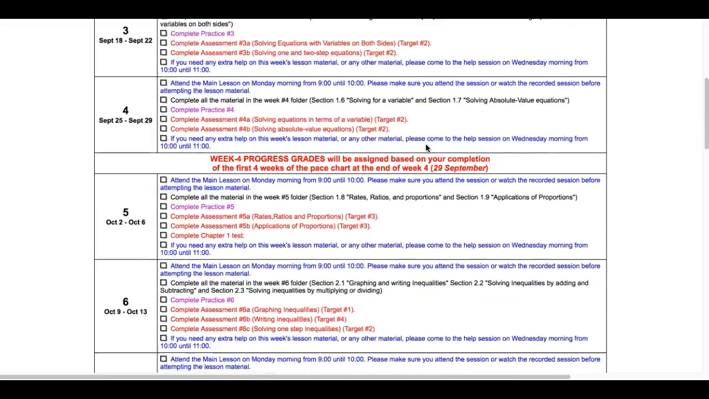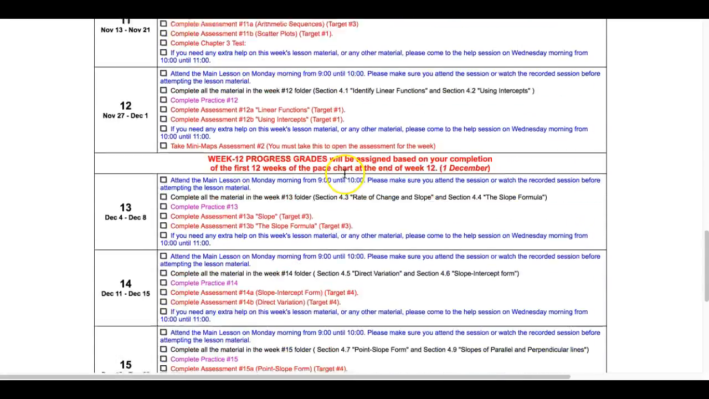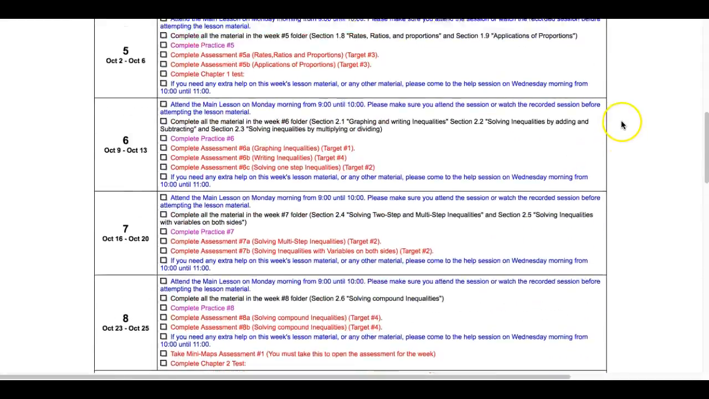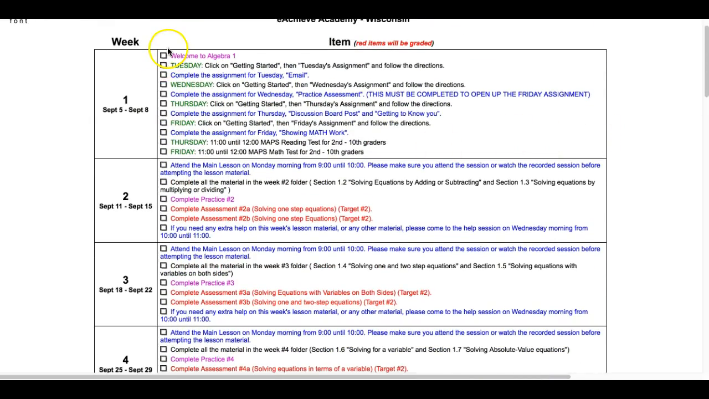And you'll see that everything for the whole semester is right here in the pace chart. I would definitely copy or print this out, and then each time you complete something, just put a check mark there. It would be so awesome because then you would have it done, boom, and you can go on from there. All right, so that's the pace chart button.